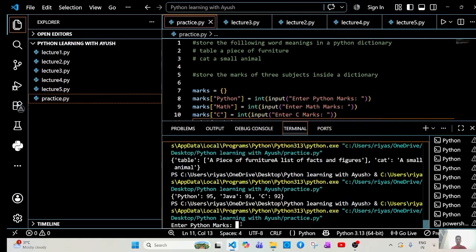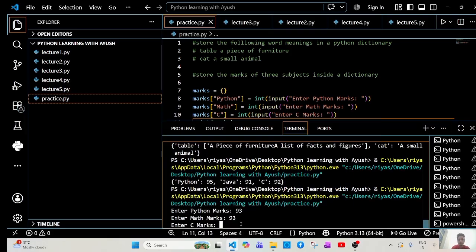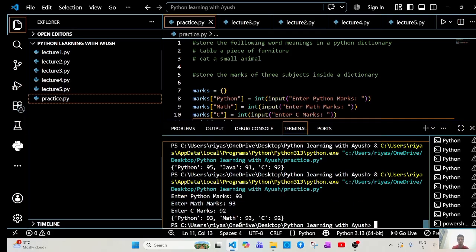So enter Python marks: 93, 93, 92. So Python 93, Math 93, C 92. Here the user enters the marks during program execution. The values are stored in the dictionary dynamically.